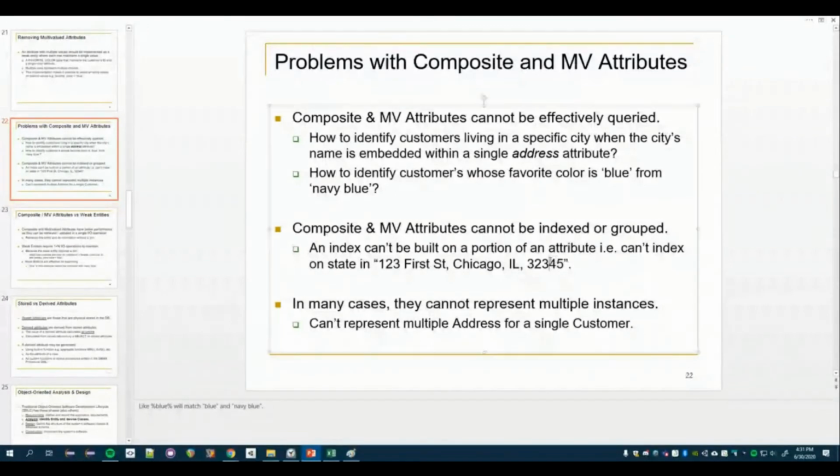If I want to index by zip code for whatever reason, or state, it doesn't really matter. If I'm going to be searching by state or zip code, I can't index just the zip code component of a composite attribute. So if I want to do a search for customers within a single index, the database will have to do a table scan comparing each composite address to our wildcard that we showed earlier, and that's going to be very slow. So we can't index on individual components of a composite attribute, which is going to make querying very slow.